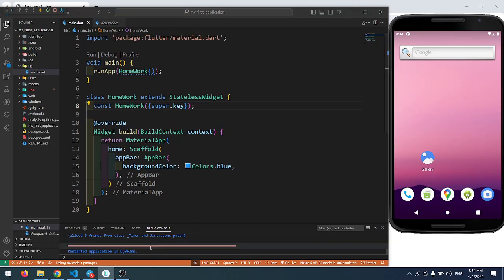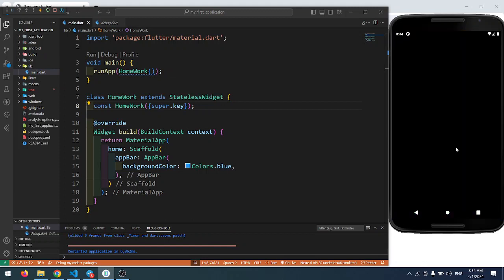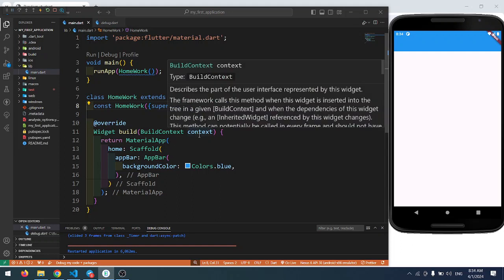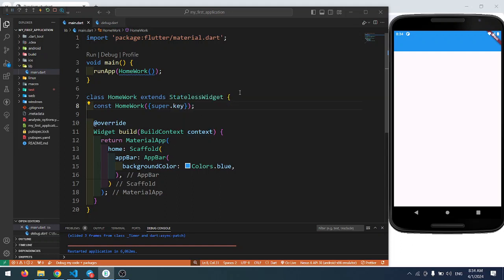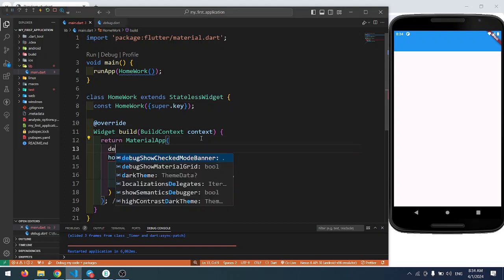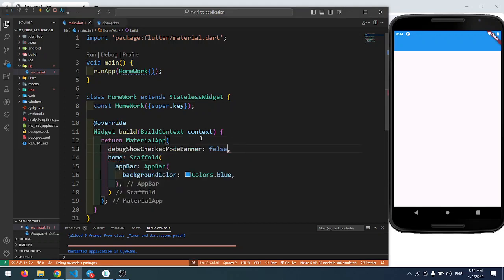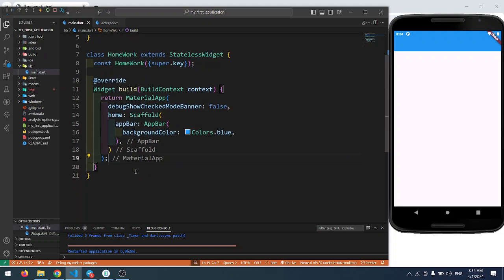So where's my application? Okay, here. So then inside home, let me just remove debug show mode banner to false. Then inside home, I want to create something else. So why it's not working? Okay, it's gone.